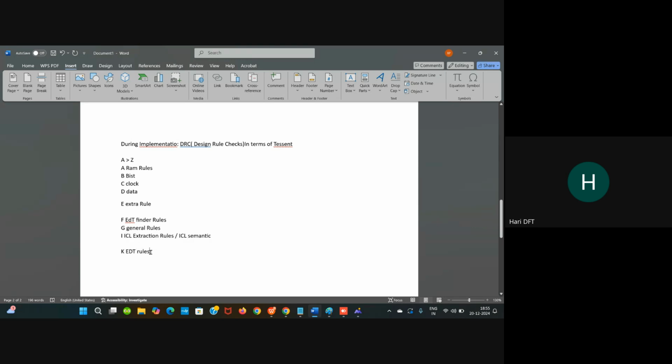Explaining EDT finder and EDT in depth can't be done in this lecture. Sorry for that, but we can only find these types of DRCs when we go through the implementation, because there is no scope here to explain without a design or EDA tool.